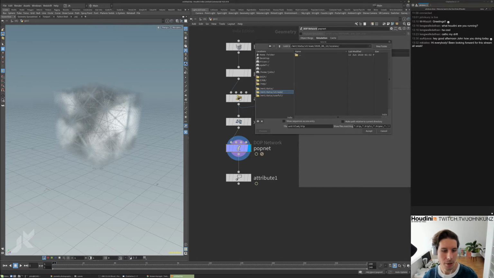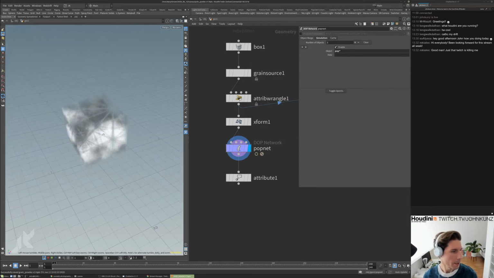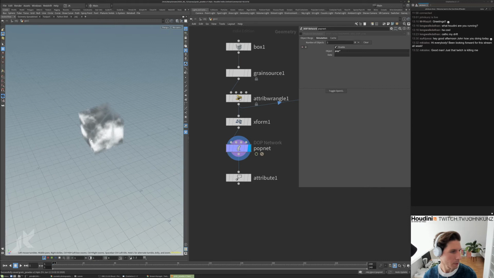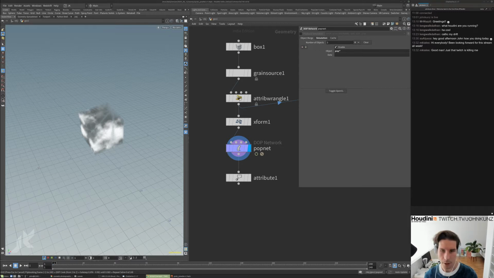Do a scenes directory. I'll just do this grain powder, version 1. And then do a flip book. Just get started with that.